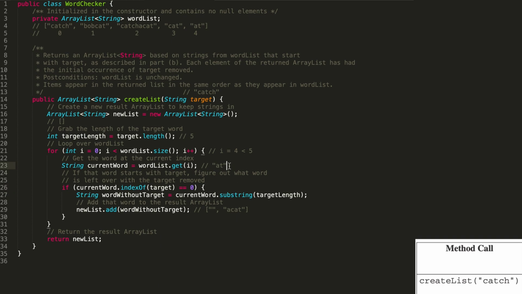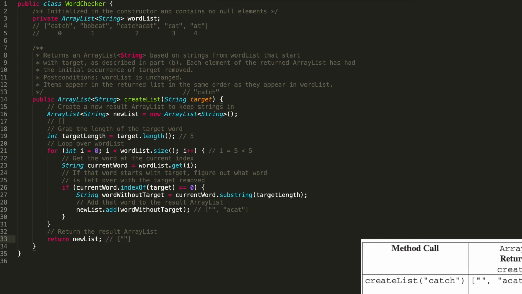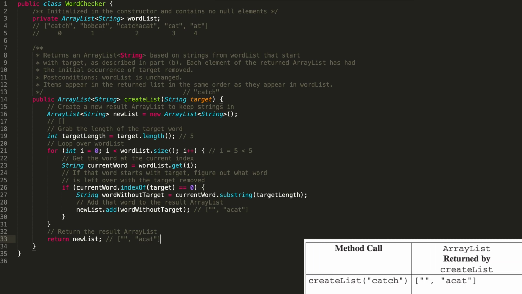Then the next time we try to increment our I, we're going to get that 5 is less than 5. That is not true. So we're done with our for loop, and we can return our resulting array list, which is going to be empty string and then ACAT. And this matches up with the expected return value for this createList call.